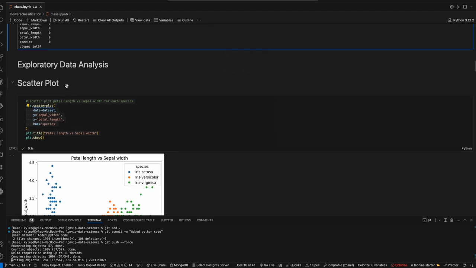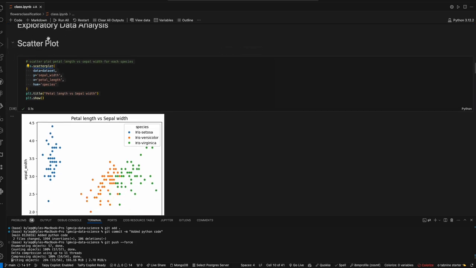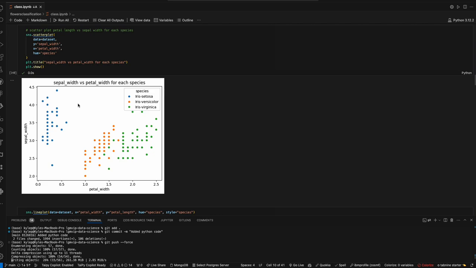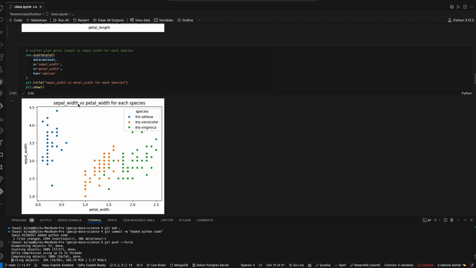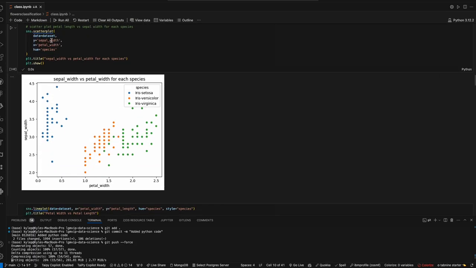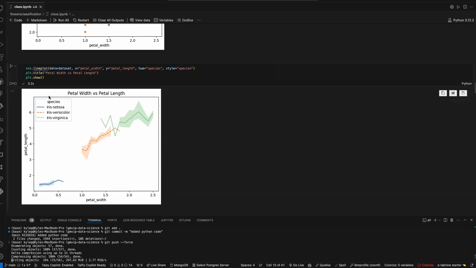So continuing the exploratory data analysis, I use the scatter plot to be able to visualize the data set using the petal length on the x-axis and the sepal width on the y-axis for each species, which is color-coded here. And going into more scatter plots, I just visualized the sepal width and the petal width for each species.